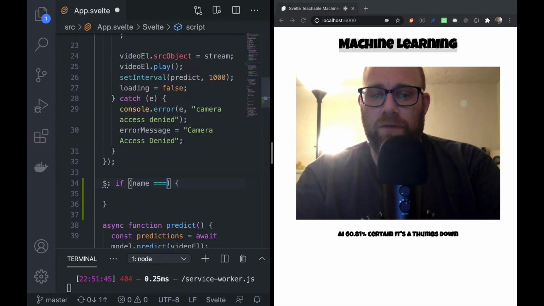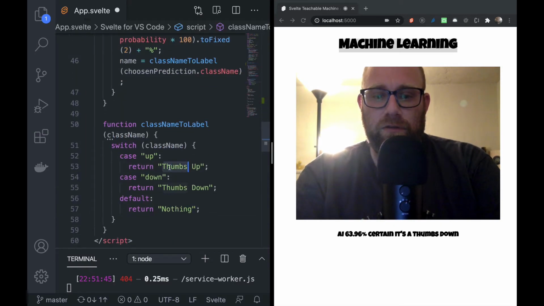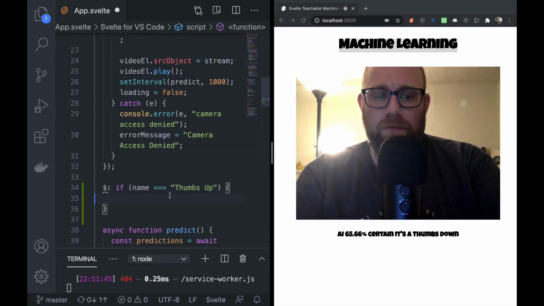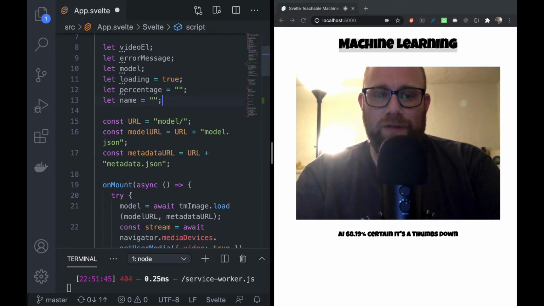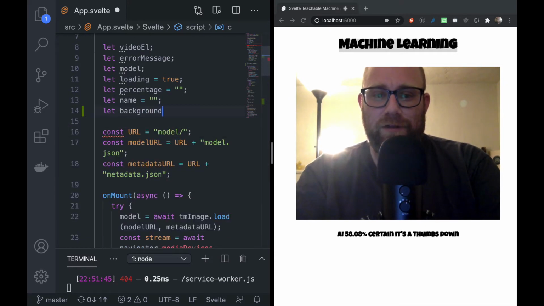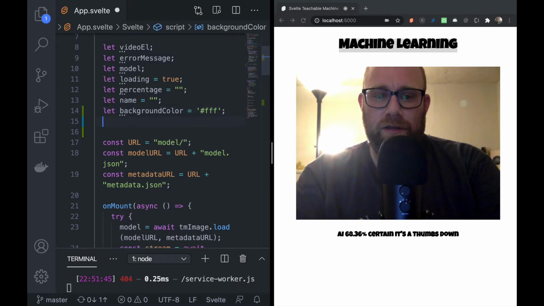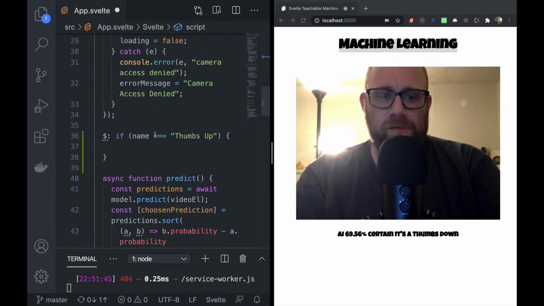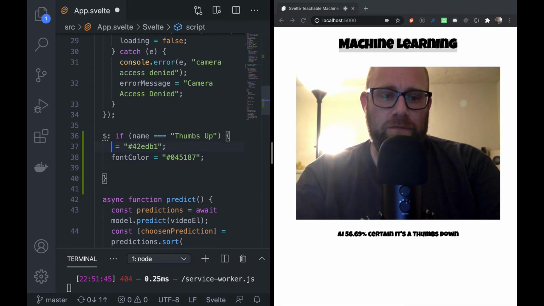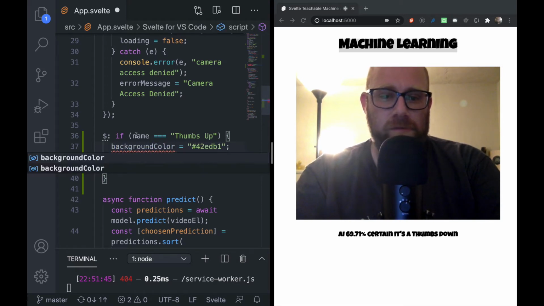So I'm going to say if the name equals, and then let's go down here, thumbs up. So if name equals thumbs up, we're going to set some variables. So I needed to do that first probably. So I'm just going to say let background color, and we'll just default that to white. And we're going to say let font color, and we'll just default that to black. Okay. So if it equals thumbs up, and I've got some colors that I've already pre-chosen, I'm just going to copy in here. And instead of naming this BG color, I'm just going to say background color. Okay.